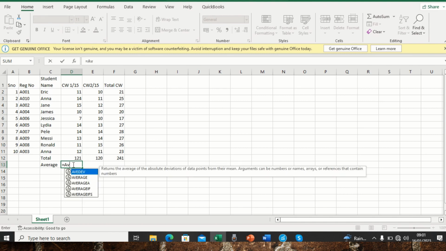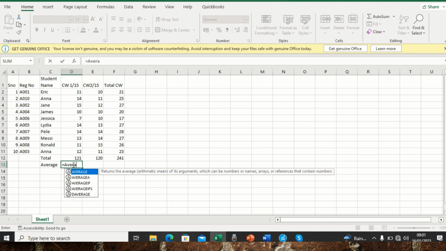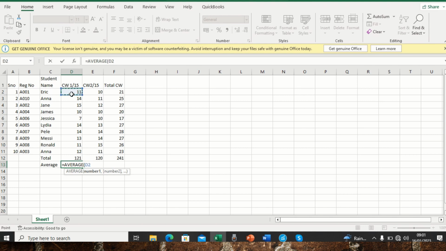We can just simplify by typing the word average. You realize before you even finish typing average, there are average options here. For this case, we are interested in the first average here. We shall double click on that average. Then it will put that average there with the open bracket. Then we shall drag from the first student up to the last student. Don't make the mistake of including the total as well. We are not interested in the total. We are only interested in those. Then after we leave, we close the bracket.